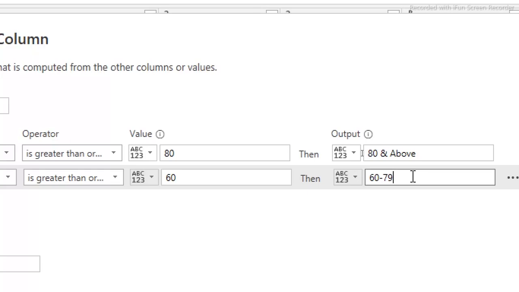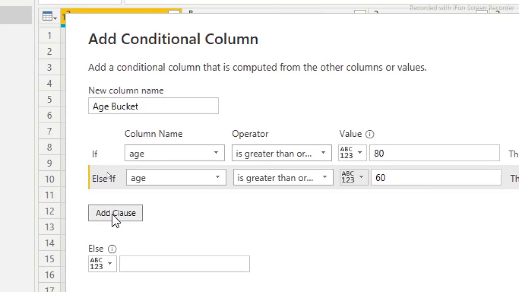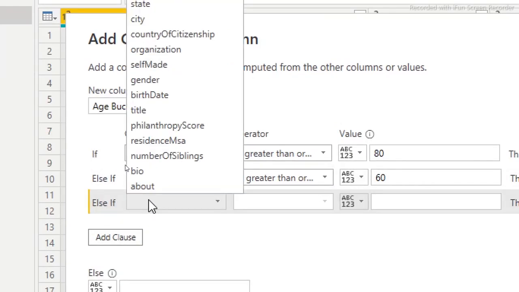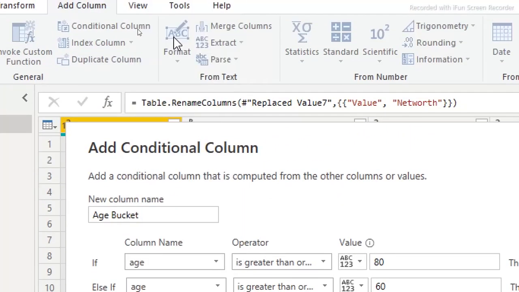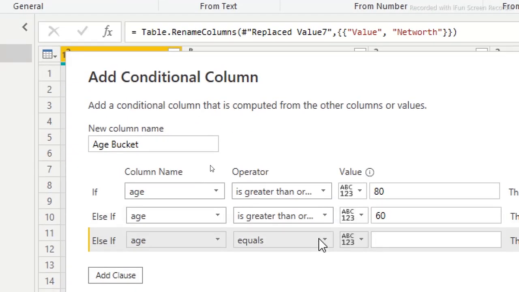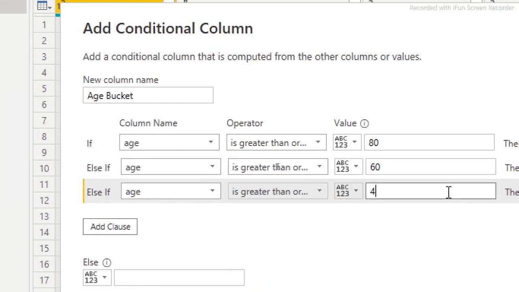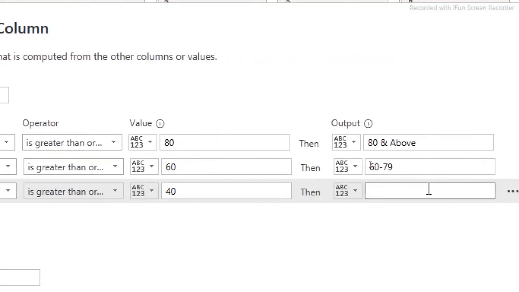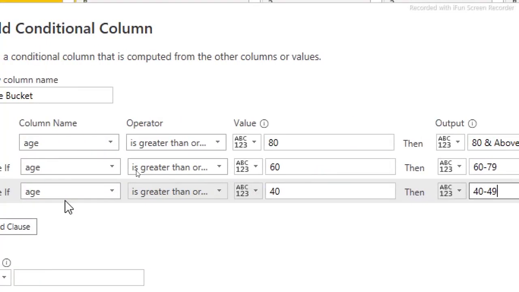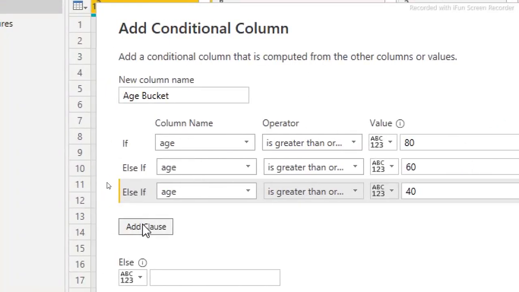So let's do this. We are adding more clauses right now. The next one I'm going to do is to still select the same age. We go with the same age. And this time around, I say where it is greater than or equal to 40. So what we need now is 40 to 49.